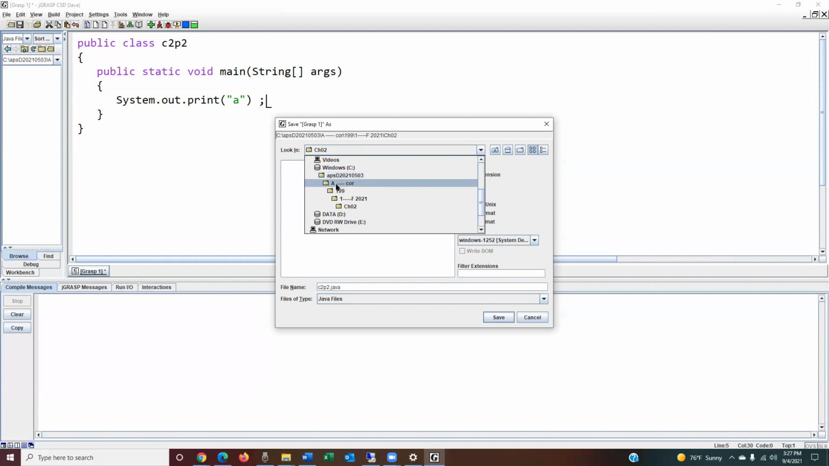There is another directory, or folder, which means the same thing. A folder with a COR, which is for the course, and 199 is the course number. And I have another folder, 1F2021. Under that, I have a folder called CH02. That's how I organize things.